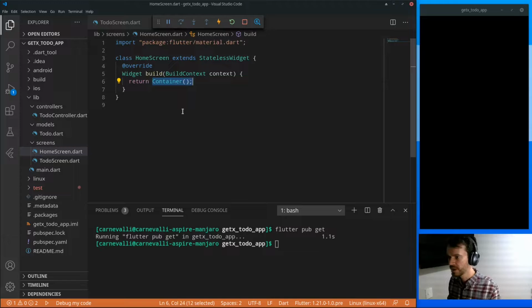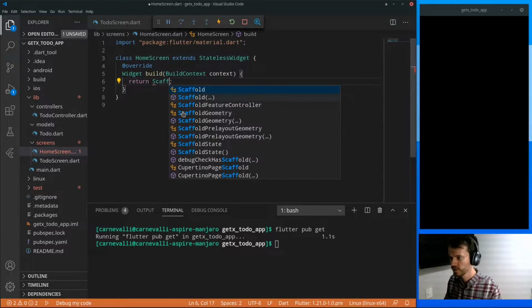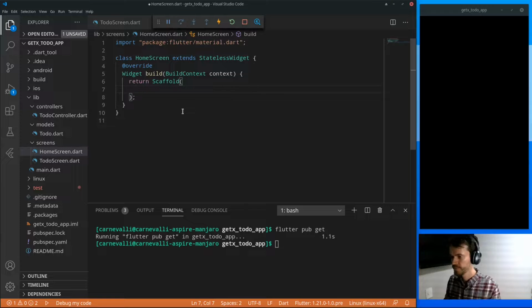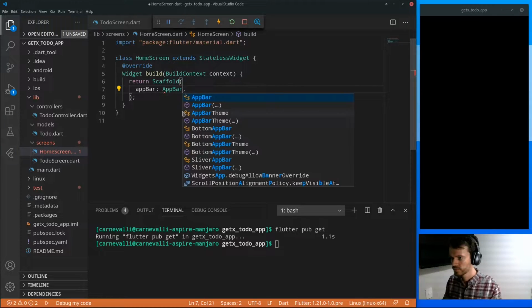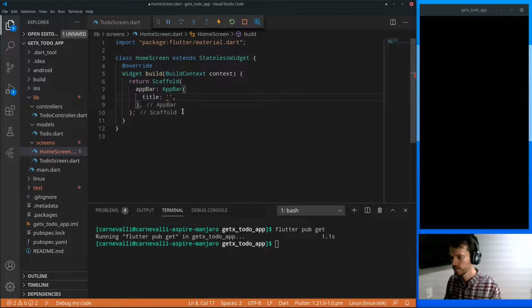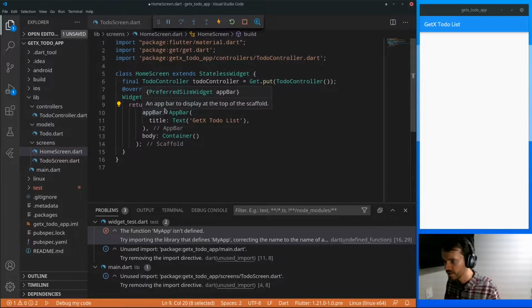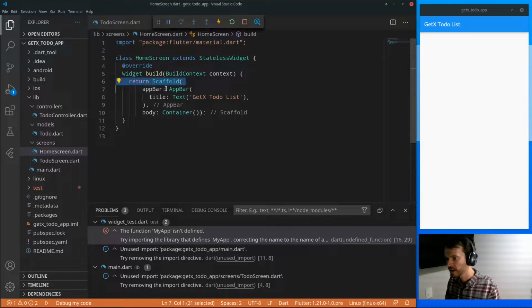And here, let's replace this container with a scaffold. I will use an app bar. Title: Text, GetX to-do list. And set here a body. As scaffold body, I have a container, so you have a scaffold with an app bar and an empty body with just a container.